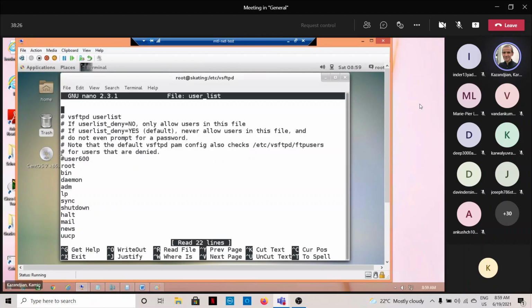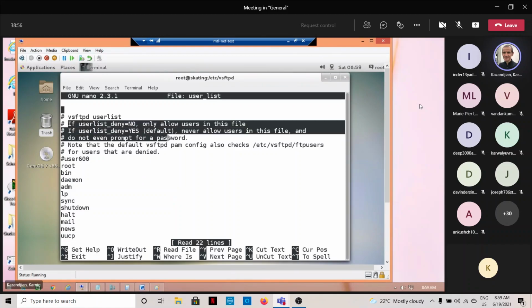So what they say here, this file now may behave in two different ways. If user underscore list underscore deny is equal to no, only allow users in this file. If user underscore list underscore deny is equal to yes, which is the default, never allow users in this file, and do not even prompt for a password. So can't get any clearer than this. It's very nicely explained here in these 3 lines. So read them, please, and let me know if you have any questions.